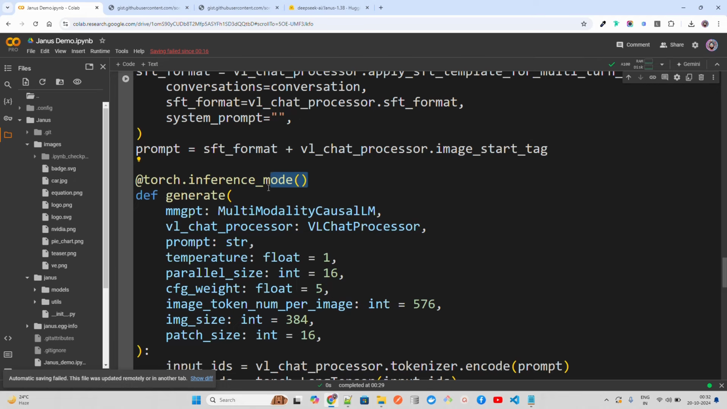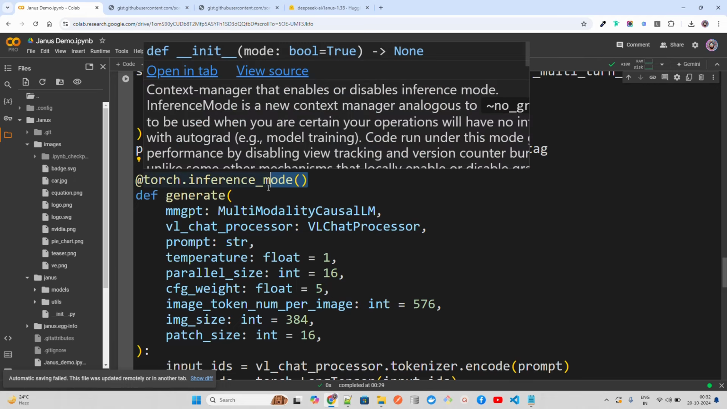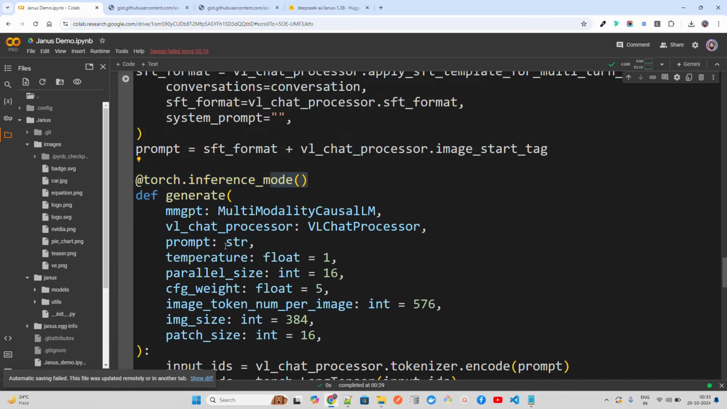If you talk about this function, it is basically used for efficient inference. That basically disables something called gradient computation. And this is a function that takes, as I said, various parameters. This is the model used for generation. If you look at this one, this is a processor for handling visual and language tasks. This is a formatted prompt string. These are all hyperparameters, or most of them are inference parameters when it comes to this function.